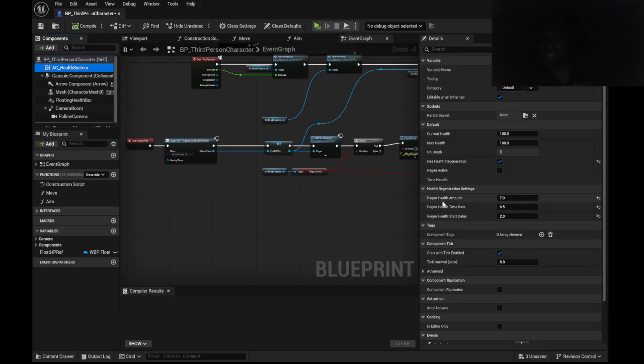And this is the settings for the regeneration amount, the amount that it regenerates by. So maybe it regenerates by 7. You can set it to 5. You can set it to 10, which would be a lot. This is the regeneration health time rate. So every 0.5 seconds, it will regenerate this amount up here.